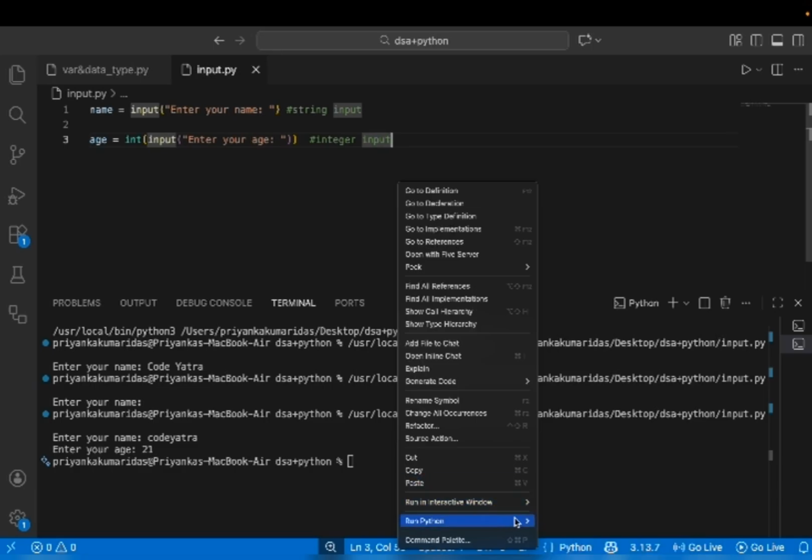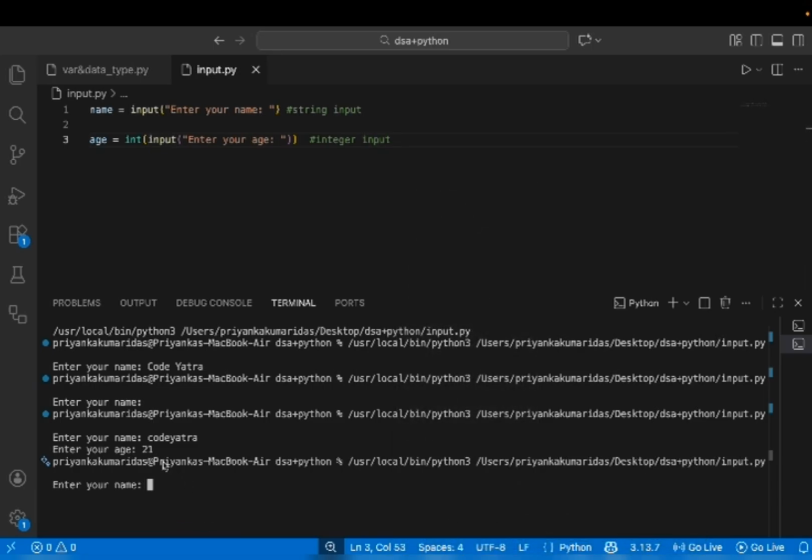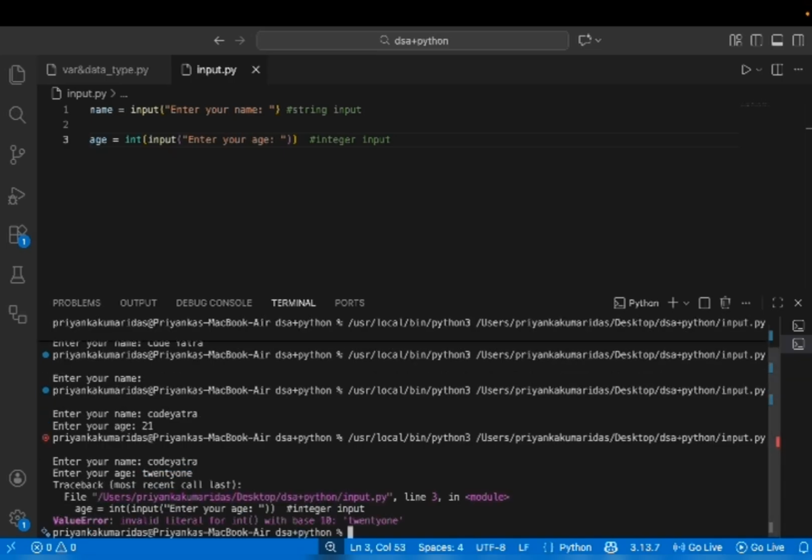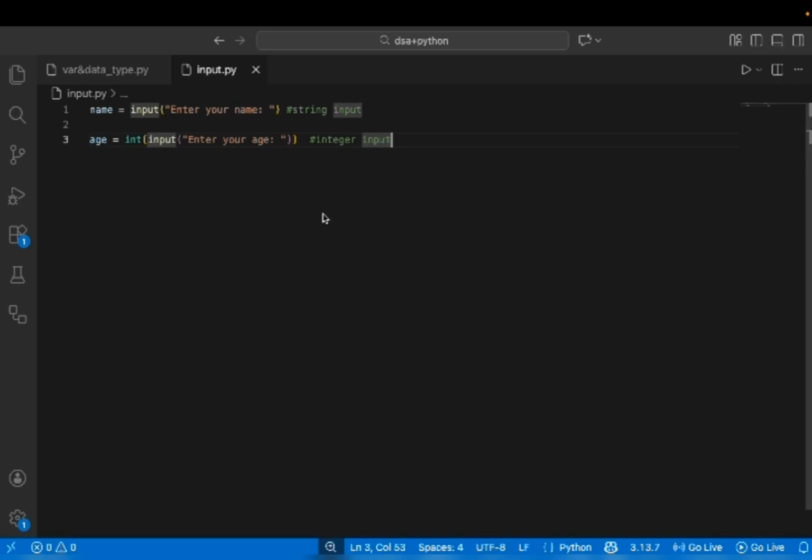But what if I write Code Yatra in the age section also? Or let's say I write 21 in string type. What will come? Let's see. You can see the integer input error came. So we can see how string input and integer input work.